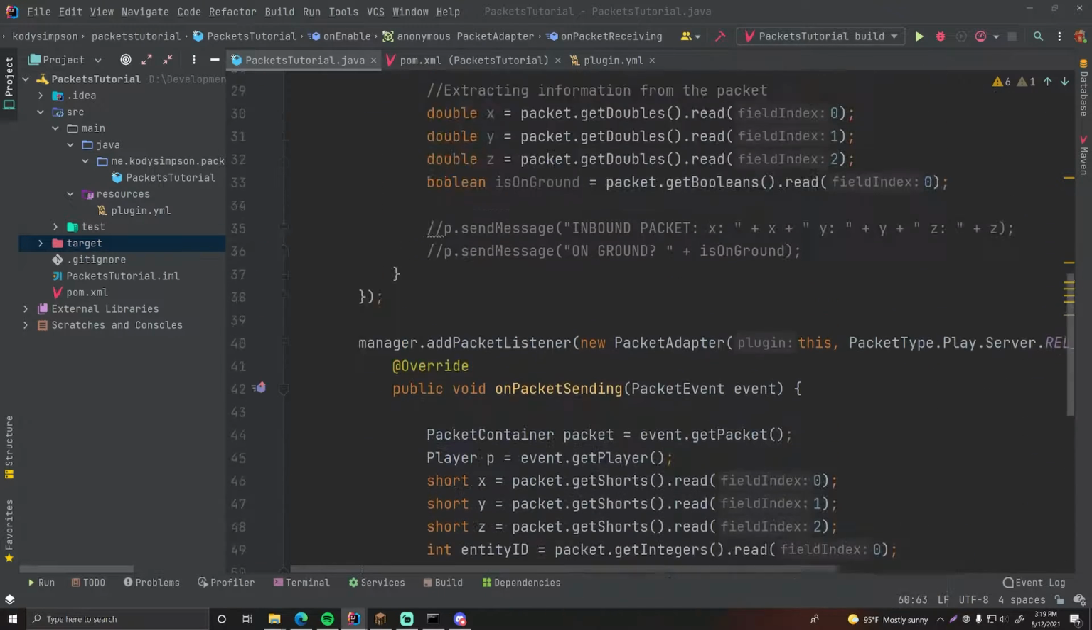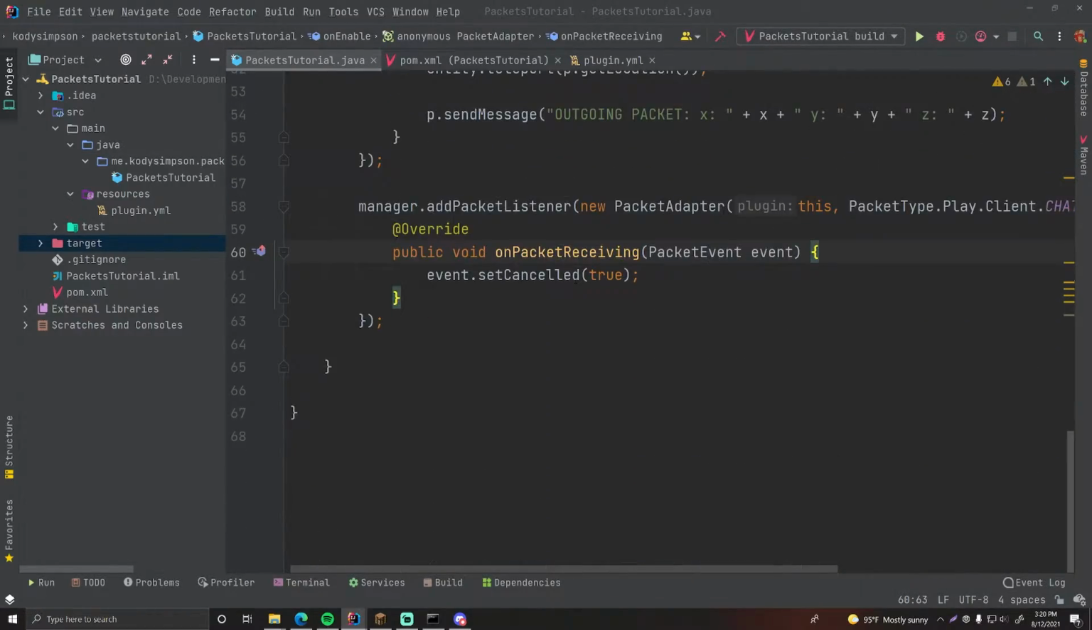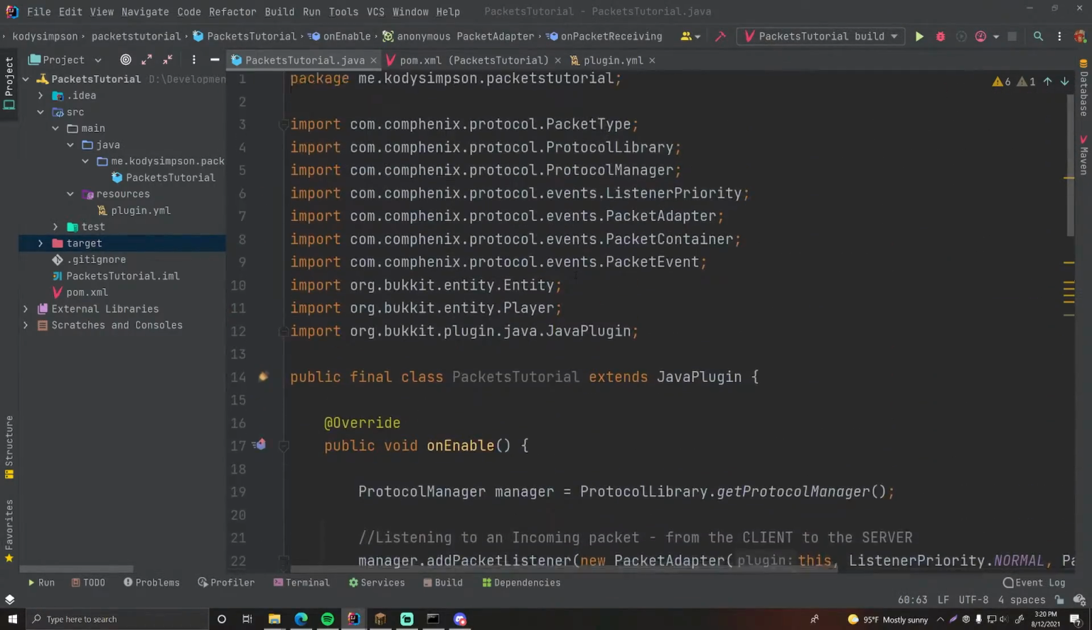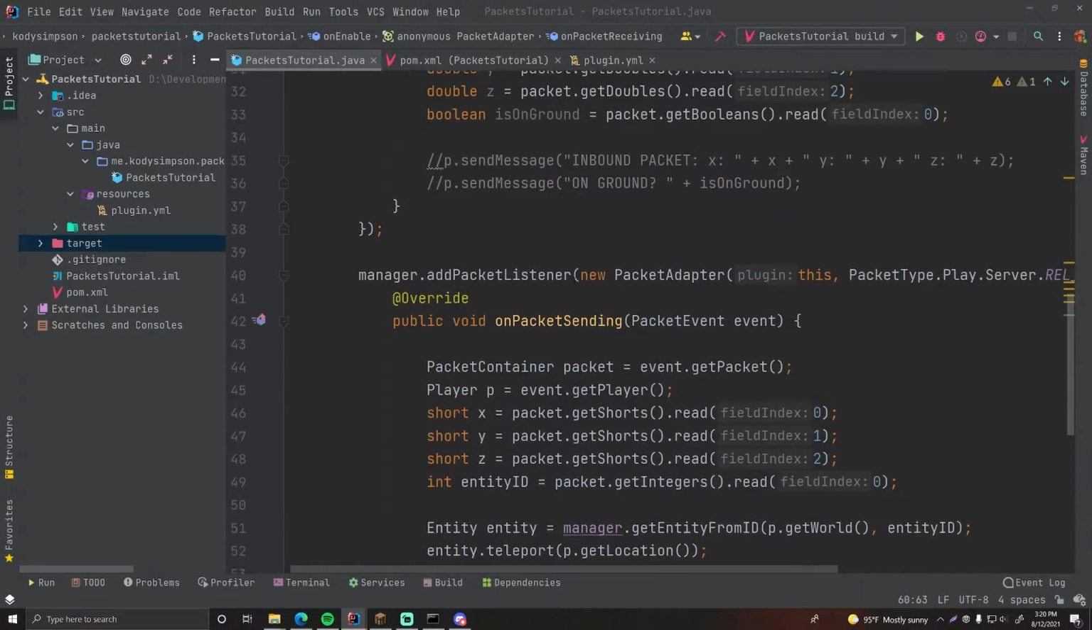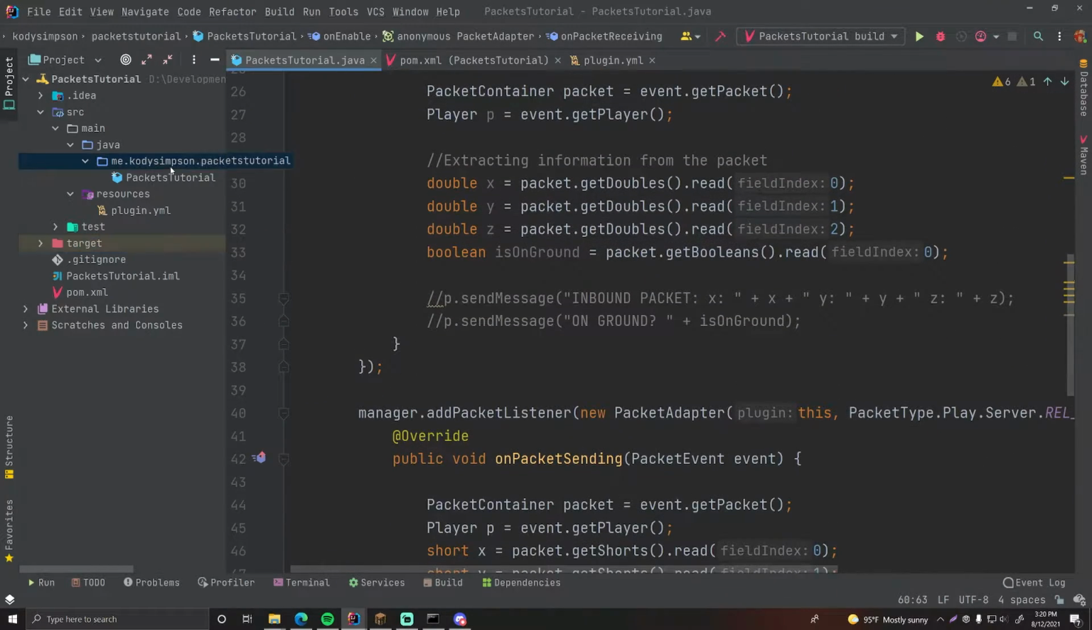So if you only want that one player to receive an explosion packet, then they will only see the explosion, not anyone else, and they will only be affected by the explosion, not anyone else. So let's go ahead and see how we can do that. Let's make an explosion packet. That's a really good example packet.